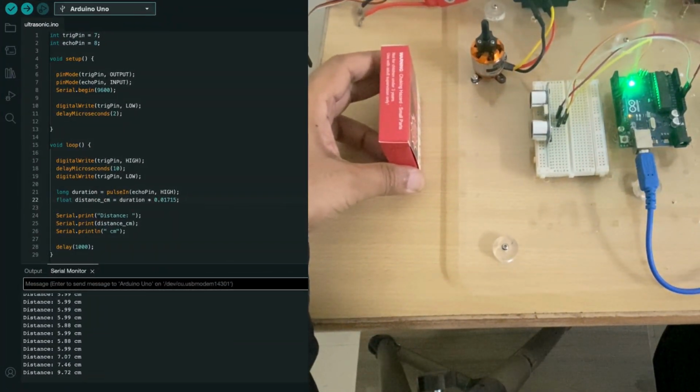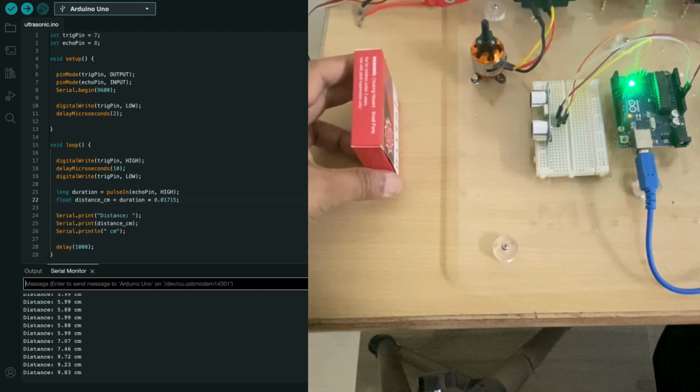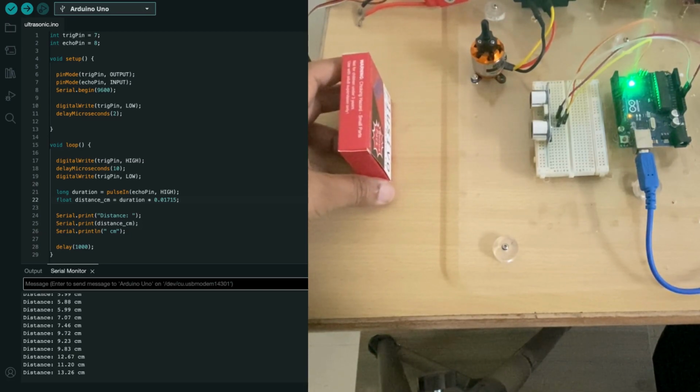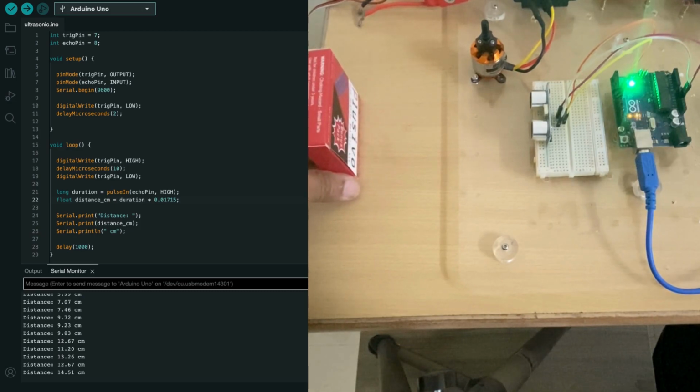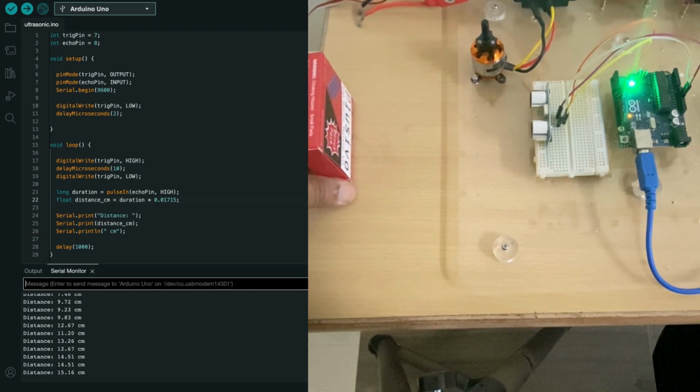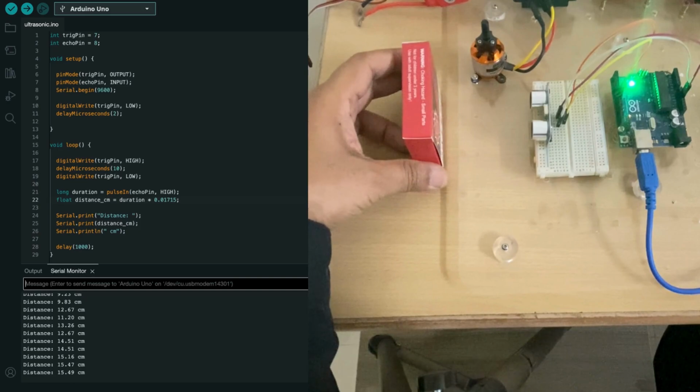Today we are going to learn how to measure distances using an ultrasonic sensor and an Arduino. It's a fundamental skill for many projects. Measuring distance is also a key capability for robotics and a bunch of other exciting applications.